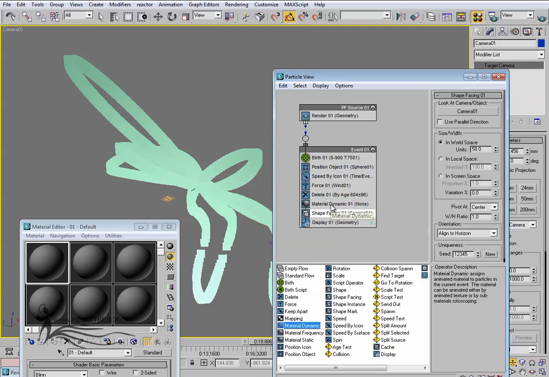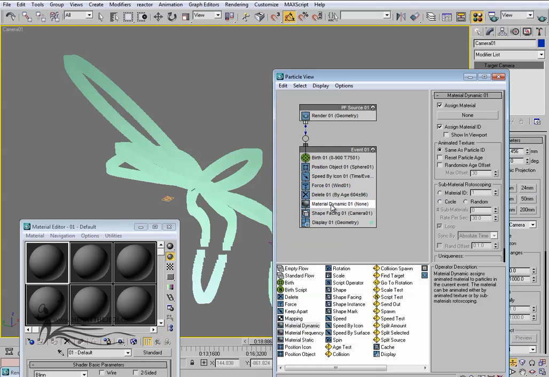Now it's a material dynamic because, as you can see, there are different kinds of materials you can add on there. There's material static, frequency dynamic. We are using material dynamic because this kind of animation changes over time. I mean, the light strokes don't remain the same. They evolve as they're being animated. They're not static. That's why we're using dynamic.